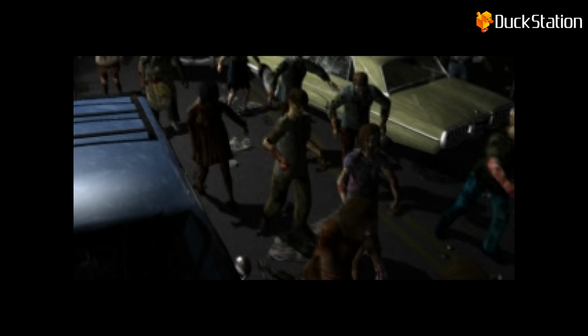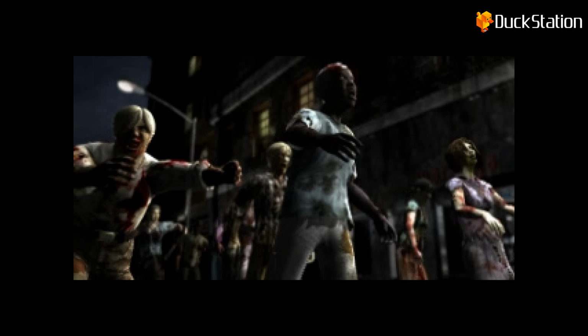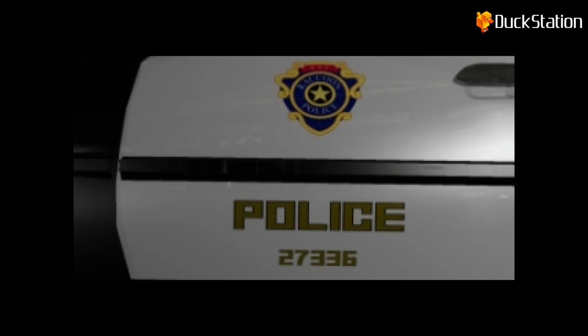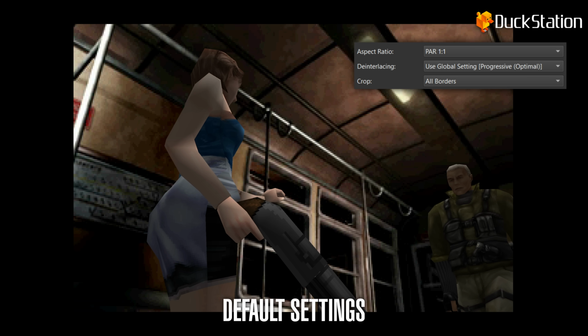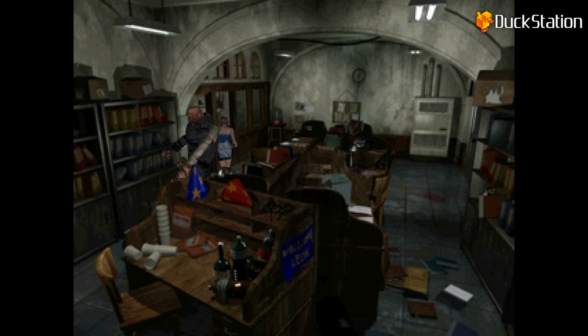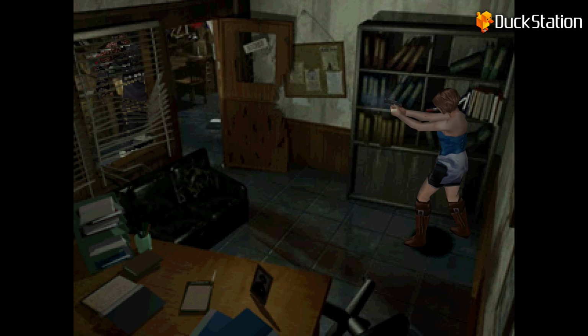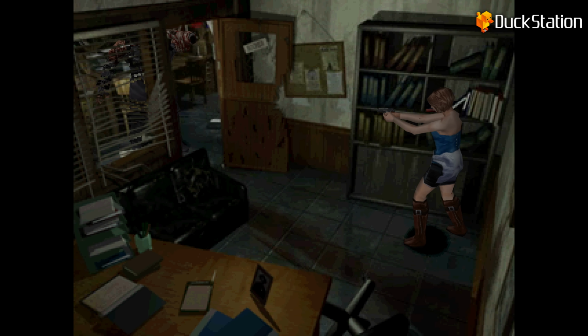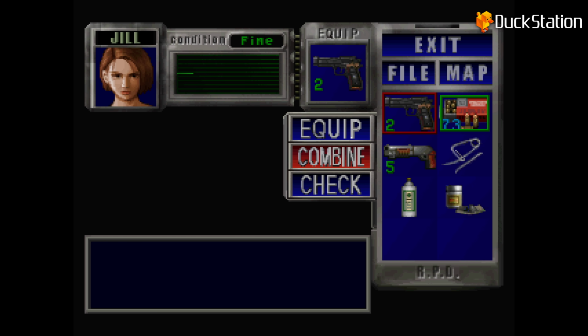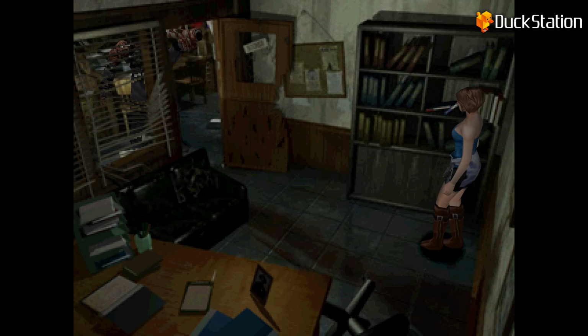And you might also notice a short freeze during the intro FMV cutscene. Anyway, to display the game in its correct aspect ratio, be sure to set the aspect ratio setting to pixel aspect ratio 1:1 and enable the crop all borders option. All in all, while the PlayStation version of Resident Evil 3 Nemesis carries its original limitations, Duckstation's enhancements help bring it into the modern era, although the resulting experience is not as perfect as it could be.